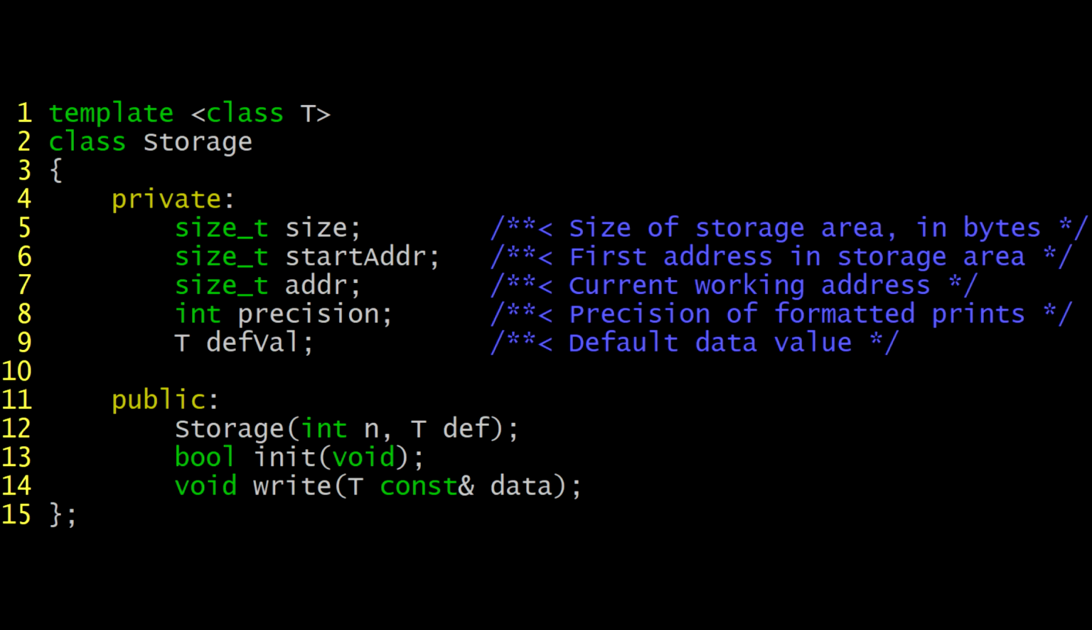Now on to the storage template class. A template is used so you can create a storage class specific to the type of data you'd like to store. In this case, we wanted to store floats. It tracks the size of the region, where it begins, the current working address, and a default value which we'll see used here in a moment.